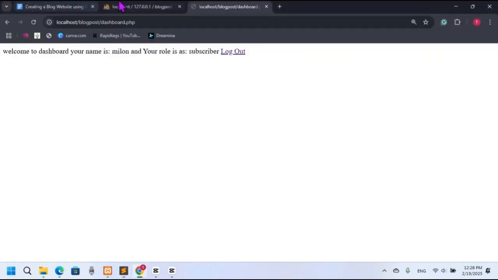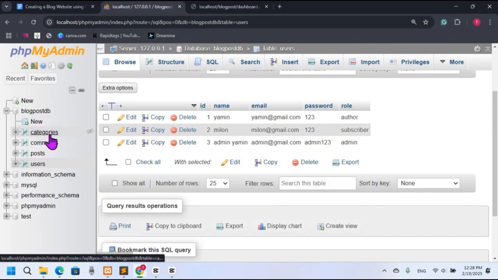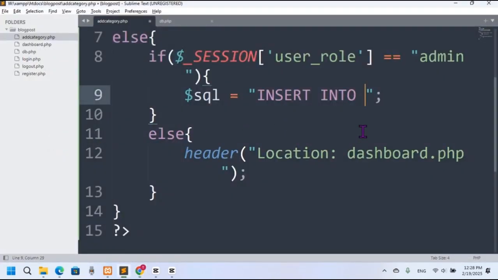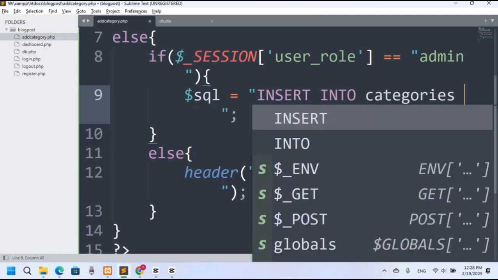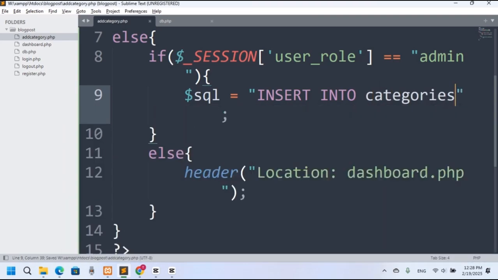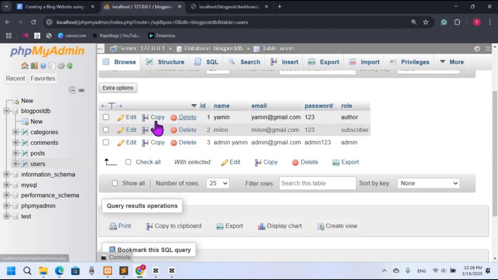If I go to the browser, you can see our table name is categories. So I will say here categories. And we want to add the category column, right? First, let me just give parenthesis here, and I will say the column name. So the column name is for the categories.